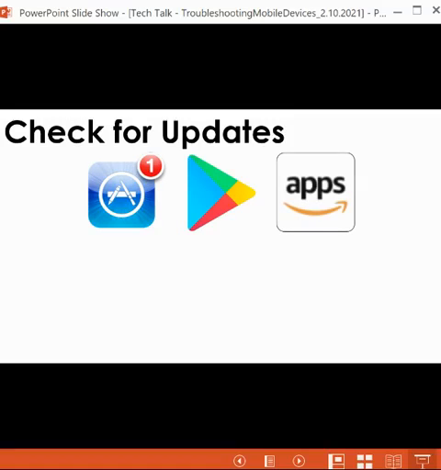Another thing you can do is you can check for updates on your phone. This is a good one. Depending on your settings, your updates might be automatically running, and that's great. That doesn't always happen. Sometimes an app will stop working well, and it's because it really needs an update. So that's another thing you can do.